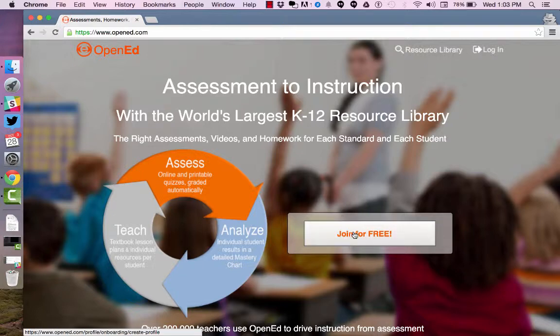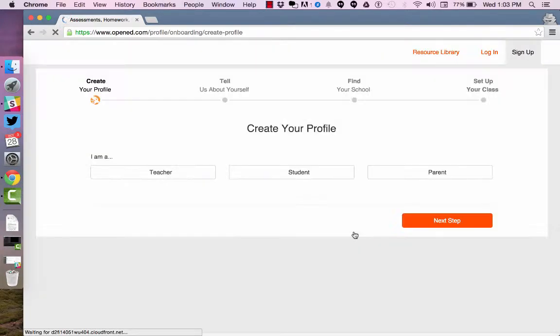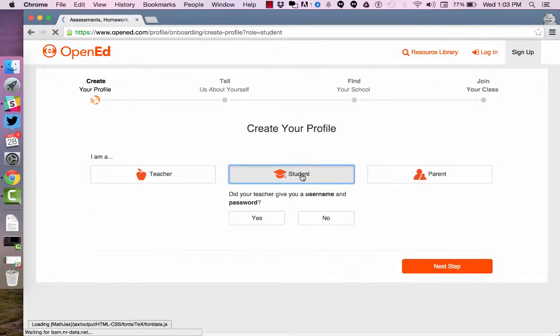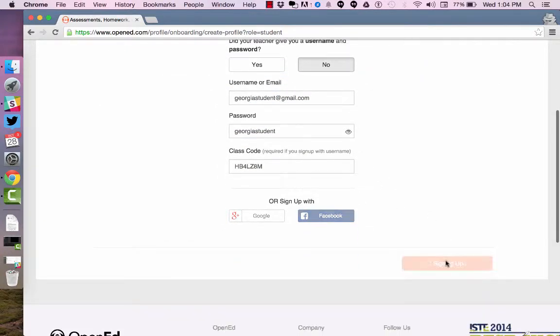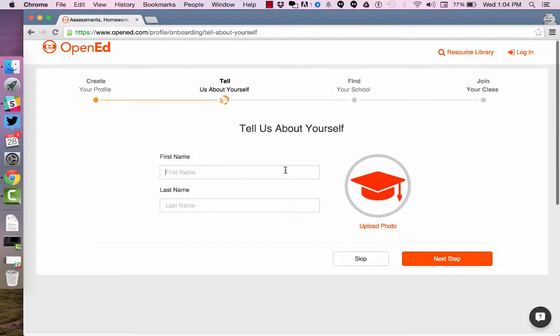Okay, so let's go ahead and create a student account, just to see what students would see. So the student selects student, and I did not give them a username and password. Now they're going to go and enter that class code, just like that. And that way they're going to be automatically joined to that class that the teacher has created.